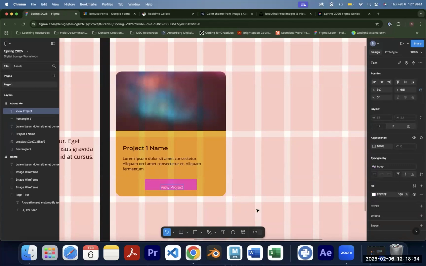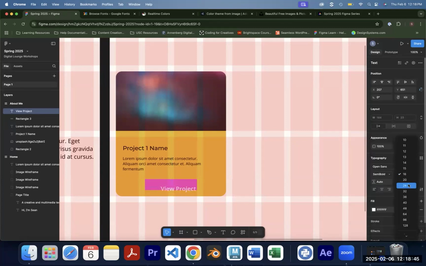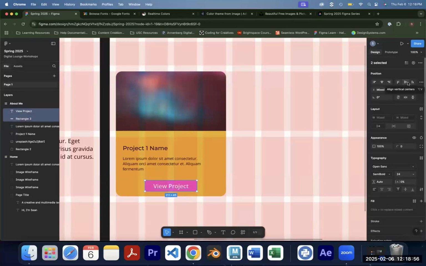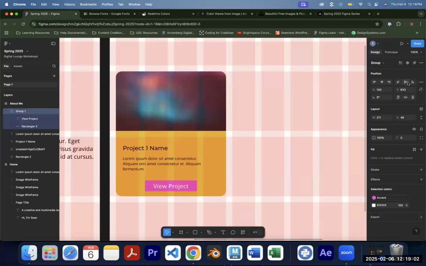It's going to automatically try to make it white for me so that it looks a little bit better, which is greatly appreciated. I'm going to unlink so that I can do something like semi-bold and make it a little bit bigger. Select both of these, align both their horizontal centers and their vertical centers over here so that they're perfectly centered in every way. While they're both still selected, I'm Command G-ing to group them into my view project button.